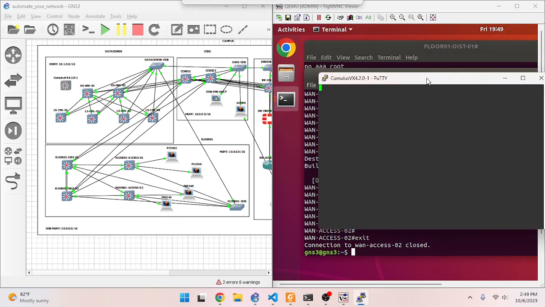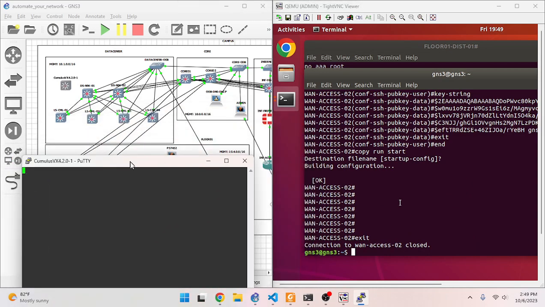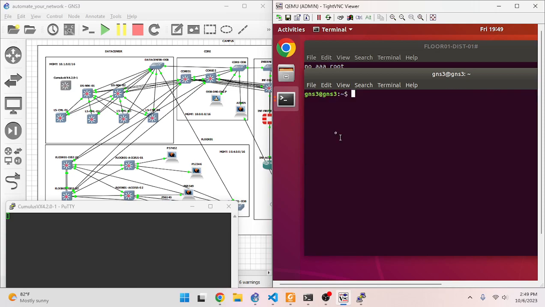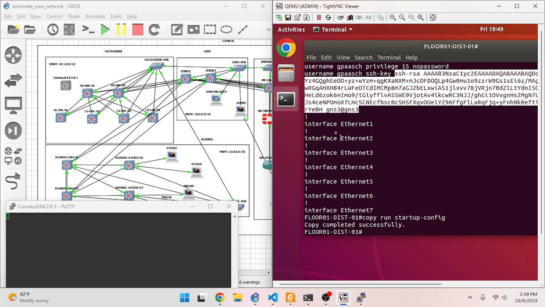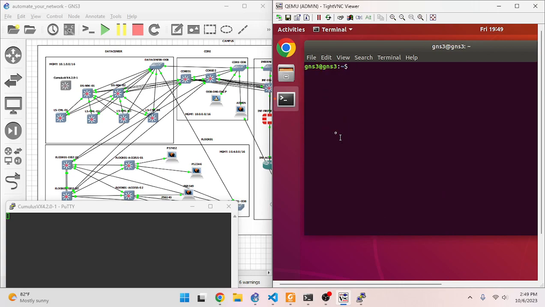Okay, and while this is going, I guess what we can try to do is to get into every other part of the network. So don't need this. Don't need this. I'm paranoid about doing copy run starts. Okay, so let's just see one by one if I can get into everything.